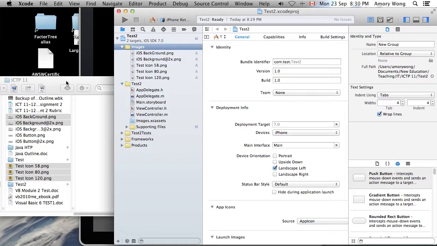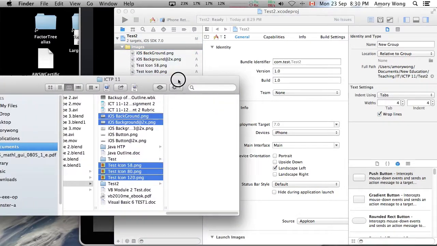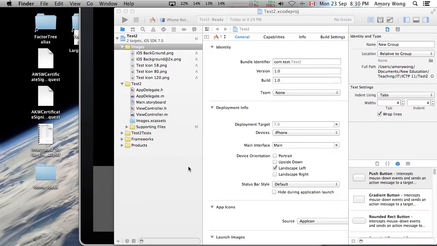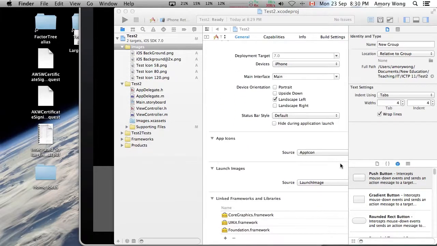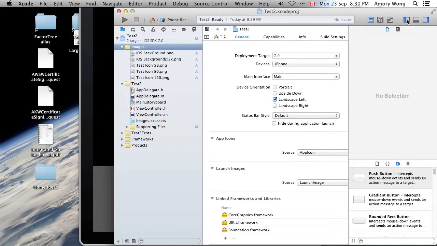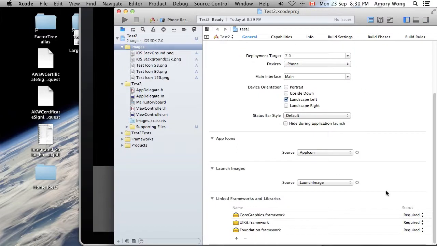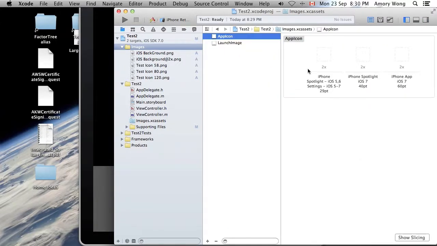Okay, and the first thing we'll want to do is add our app icons. Bit of navigation here, you can turn these off or on by clicking these buttons. But right now I need the file names, and we're going to add some app icons. This says 29 point, 40 point, 60 points. However, you're putting in retina images, which is 2 times that. So the 58 goes in here, the 80 goes in here, and the 60 goes in here.